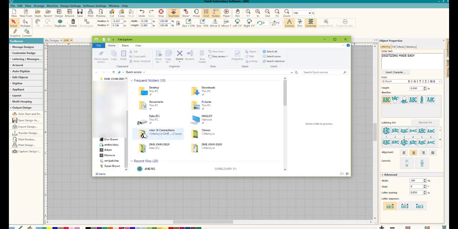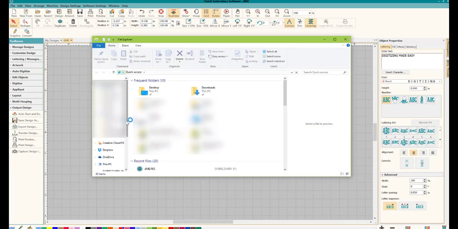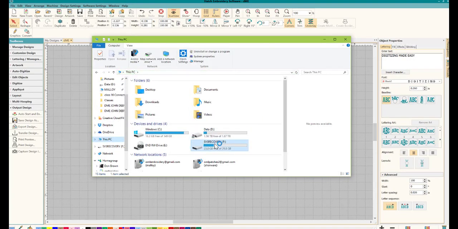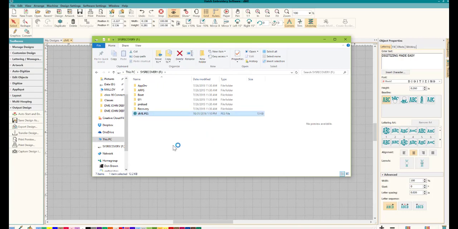And now we can double check if you want. We'll open that up again, and we'll go right over to This PC, and it shows up right here, F drive, and there it is, saved as a PES. Simple, absolutely simple.